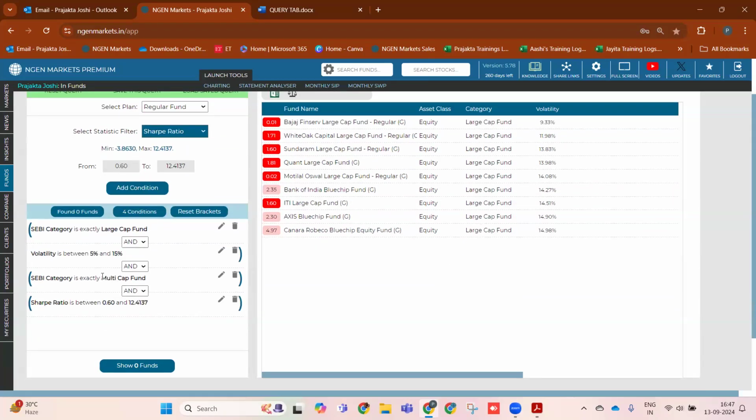Again, this condition I want to apply to only this multi-cap as a category. Therefore, the big bracket open here, bracket close has to be removed from here. So this becomes our second set. And I want either large cap or multi-cap. So therefore, the logical operator between this will be OR.